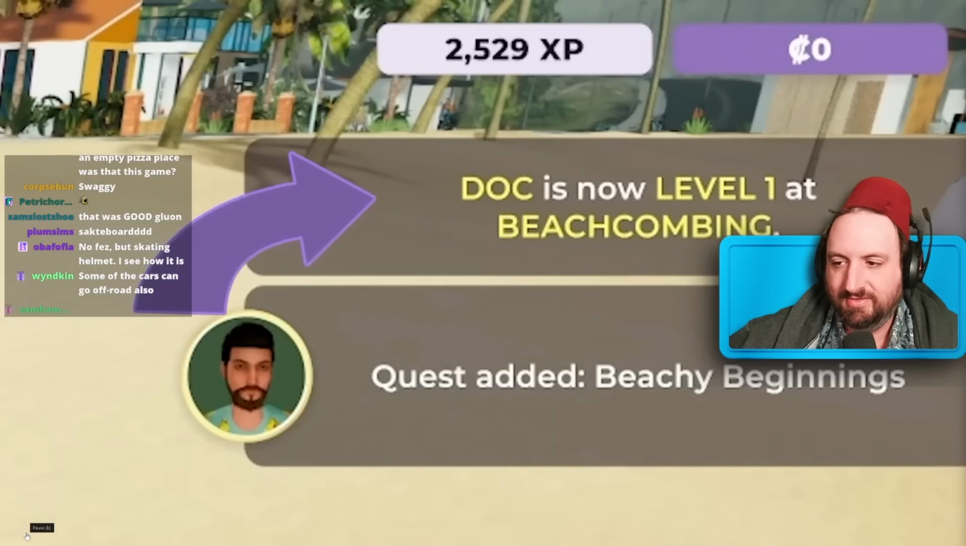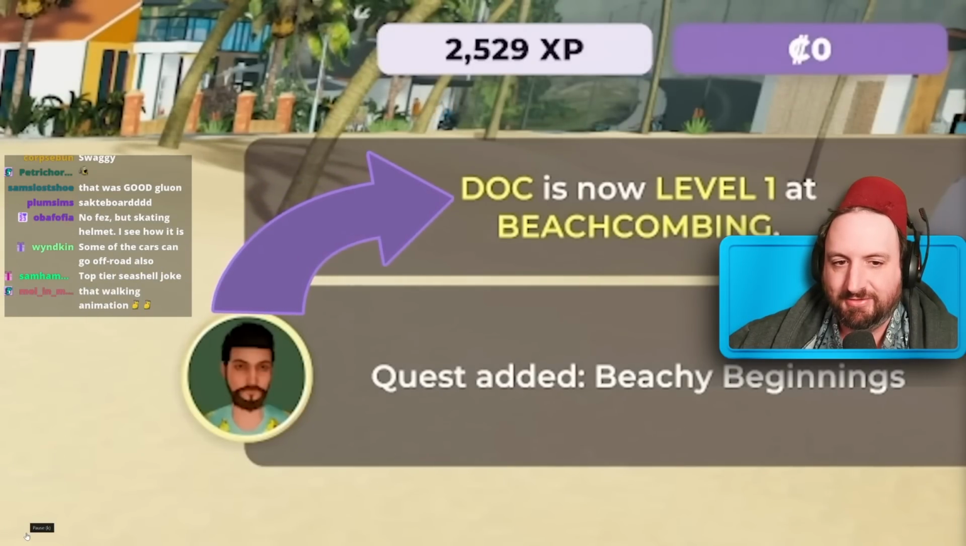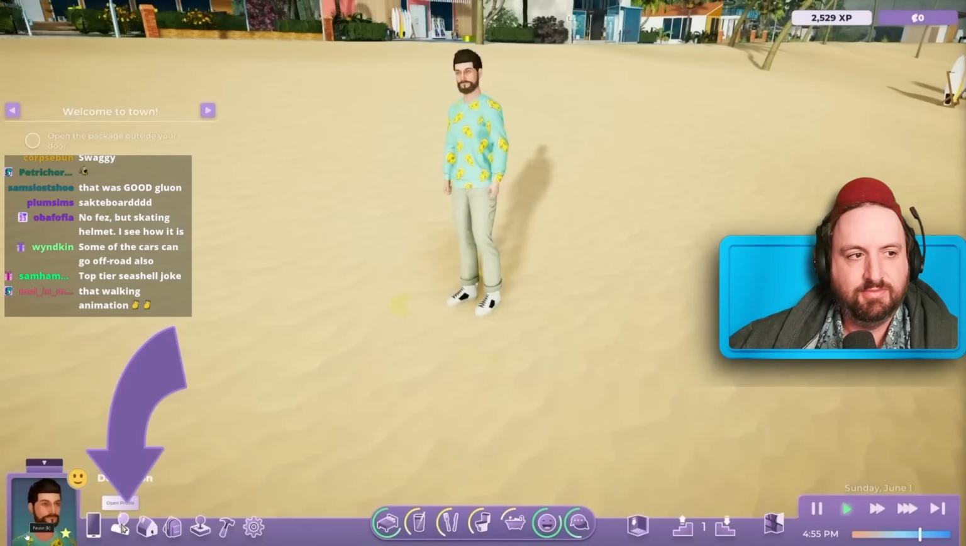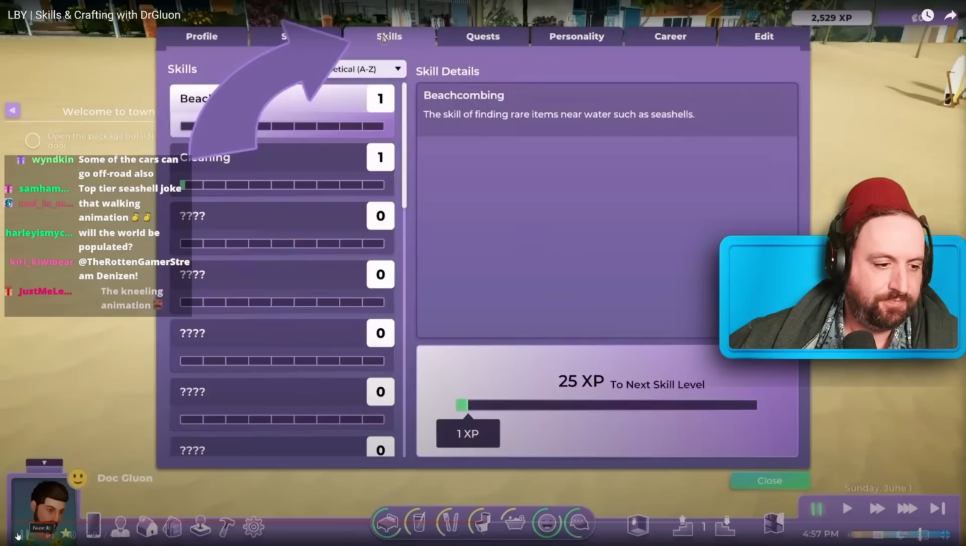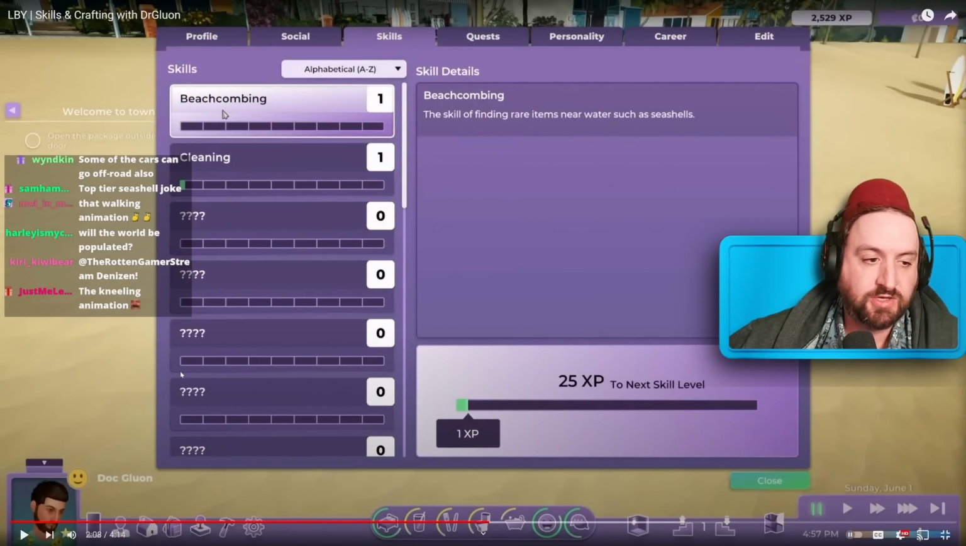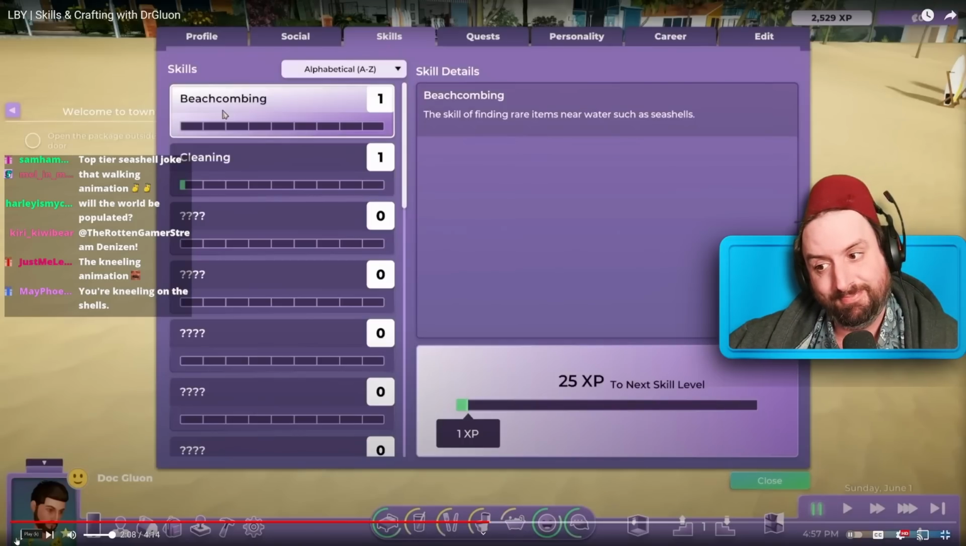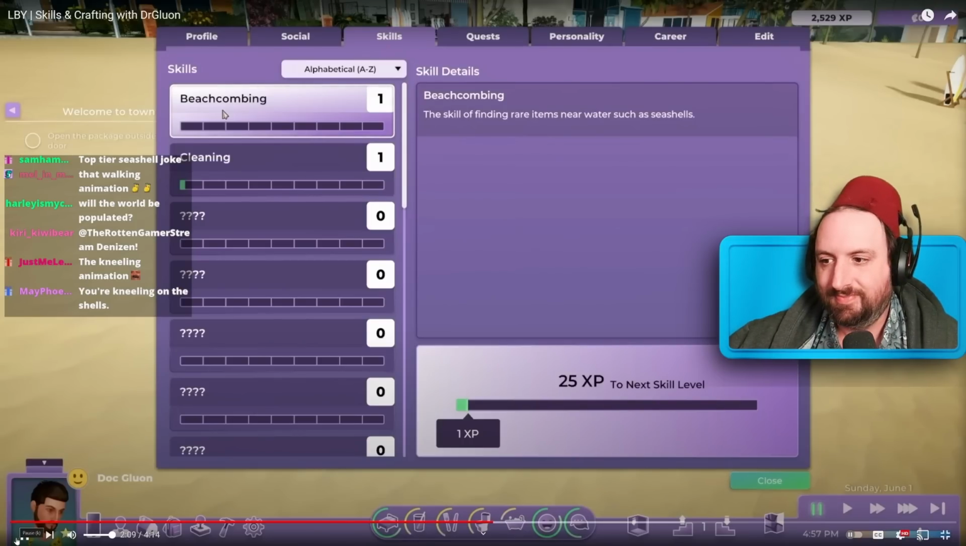You know what? We've become a level 1 beachcomber. Let's open up the profile by clicking this button right here. And up top, head to the skills section. Question marks as well, like, what are these other skills? Awesome, it creates intrigue.